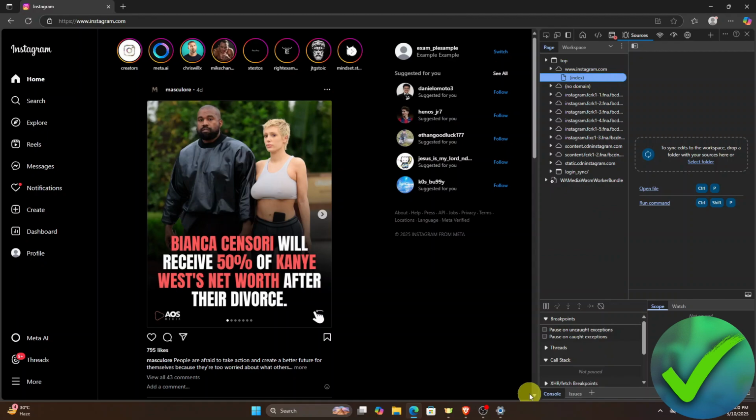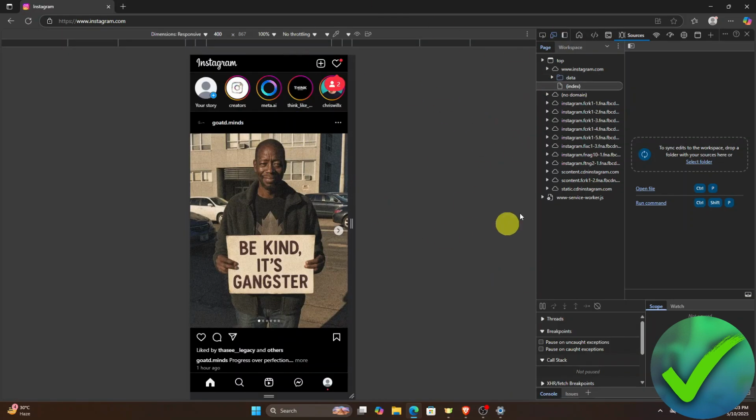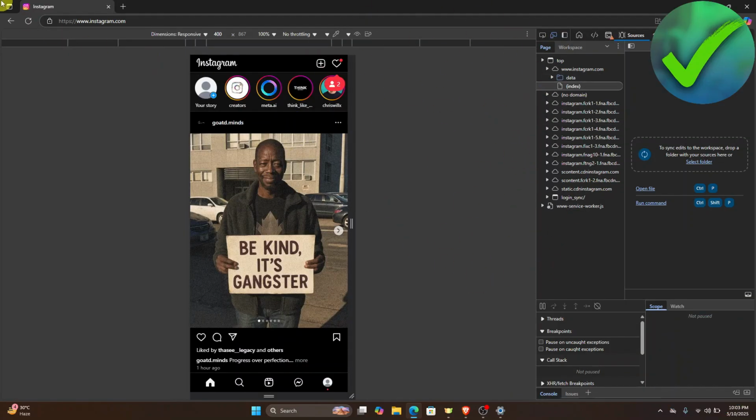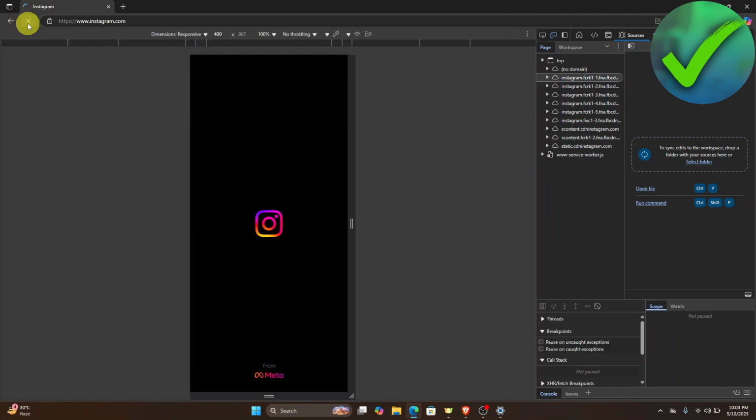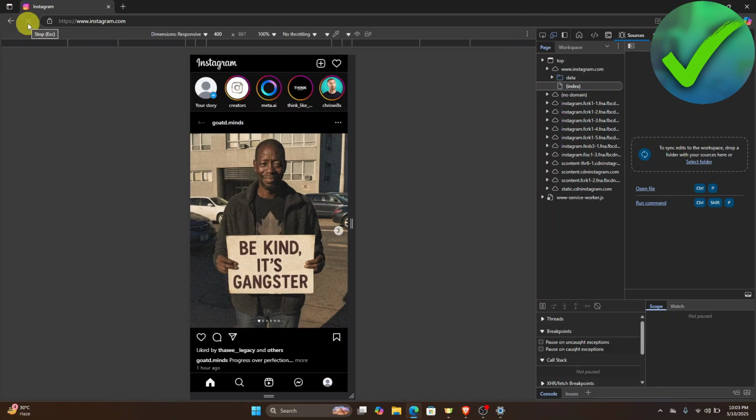Once you're here, the next thing that we need to do is to click this one right here, which is the toggle device emulation. And then once you do that, the next thing that we need to do is to reload our website right here. And then once you reload our website, the next thing that we need to do is to click this plus icon that is located in this part, and then click this story.